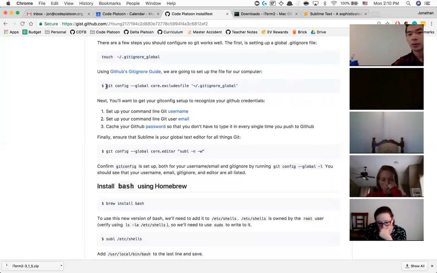And then next, we're just going to set the file for that. We're just going to highlight this git config --global core excludes. So we're going to create the file first. That's what touch does. And then we're going to set it up using this command here.